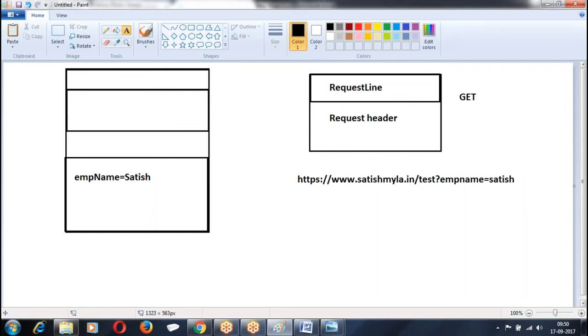If you define the method as a GET, what will happen? The request message will not have a body. As there is no body, if I want to send any data to the server, the data has to be sent using the URL. Was the point clear? Okay. Second one, what is that?